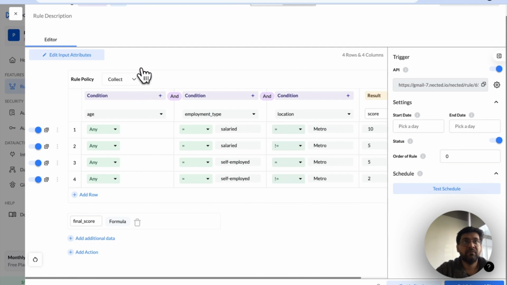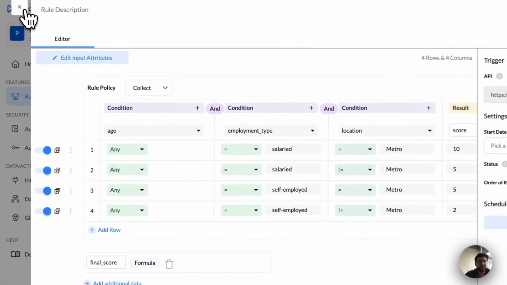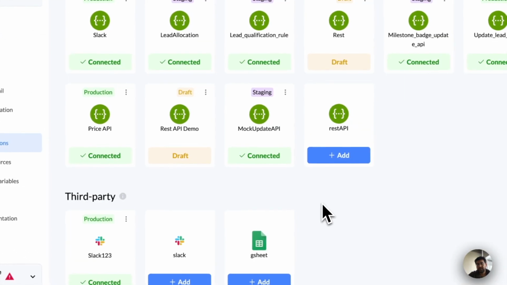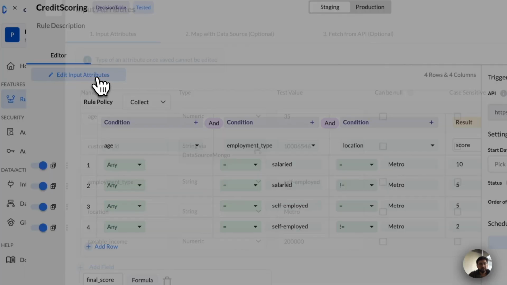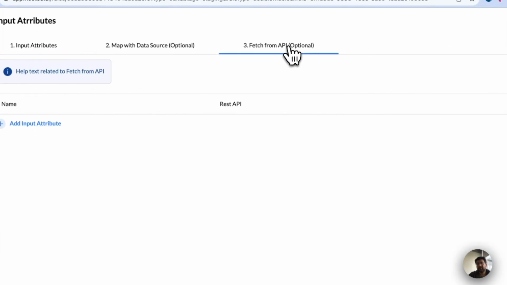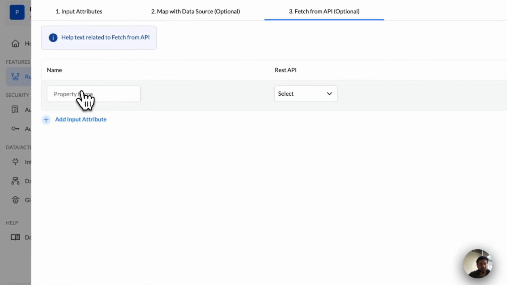But what if you want to use something from a third party? Say from a credit bureau, you want to fetch a credit score, or you want to fetch the person's taxable income or income details, which is not present with you but with your partners. In that case, you first go to integrations, configure the REST APIs of your third parties, come back to the rule, open this rule, and go to the edit window. Now you can go fetch from API. You'll add an input attribute. Suppose I want income details.